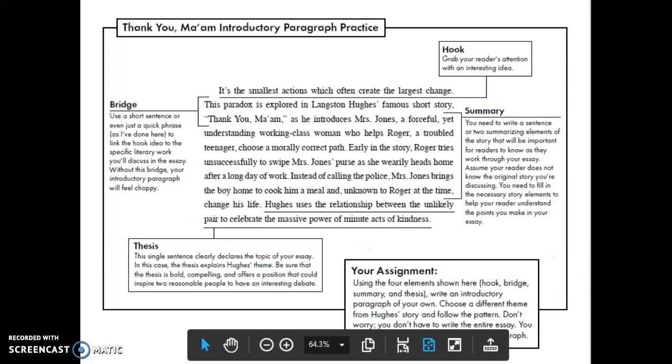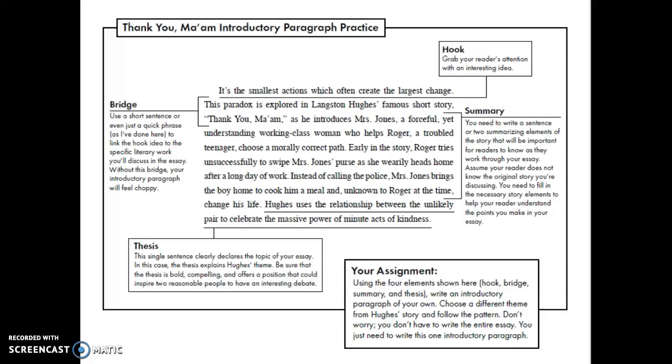Now, in class, I mentioned that you're probably going to want to start with your thesis in terms of brainstorming, but that doesn't mean that your thesis is at the top of your paragraph. Your paragraph has to start with a hook. So, as you're working through this paragraph, you might want to have a brainstorming sheet where you write down what your thesis is going to be and work from that.